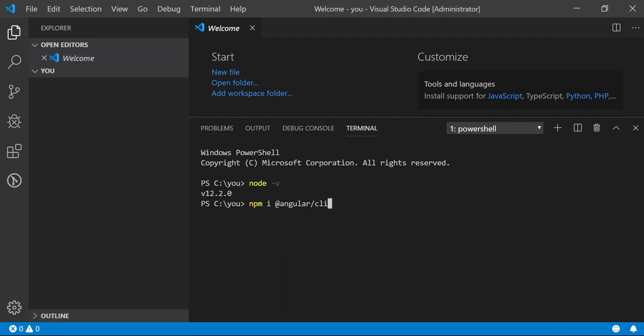Welcome to the first tutorial on the Angular series. We are building our first application. First, we need to download the Angular CLI tool, which will help us even better to build the application. Let's get started.